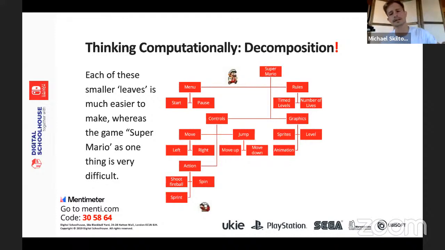So what I've done, guys, is I've taken a really complex task like Super Mario and broken it down into its core elements. And sometimes we refer to these as leaves at the bottom of this, these branches. These leaves are much easier to make, whereas the actual whole branch of Super Mario is actually a very, very difficult thing to create. Now, this happens in the gaming industry all the time.